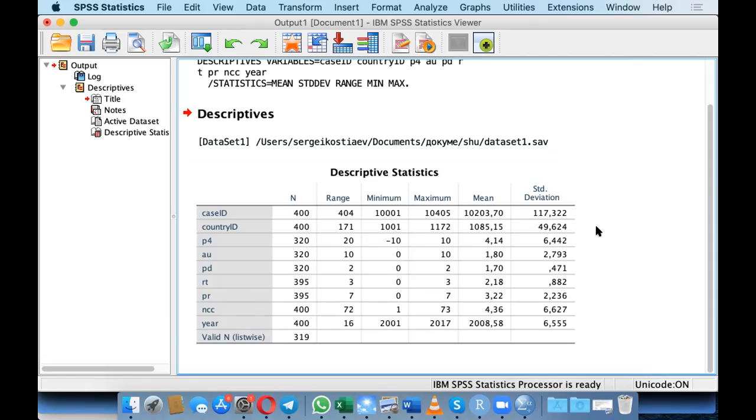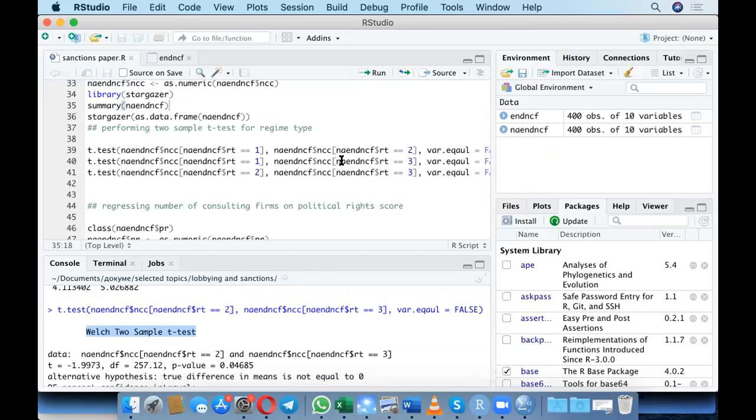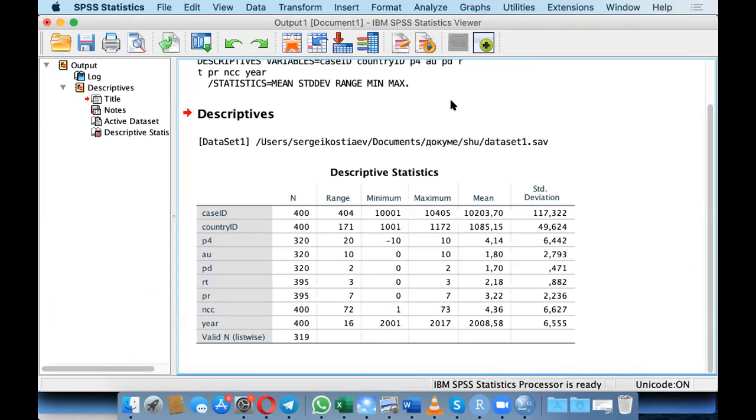So let me show you how to do hypothesis testing. I'm basically following my R code. You don't need it, it's just for me. What you do is compare means. My independent variable is regime type, and you compare the number of consulting contracts for each country. So you compare dictatorships to something in the middle, then dictatorships to democracies, and then middle countries to democracies. The t-test in this case has 3 steps, and let's replicate it in SPSS.